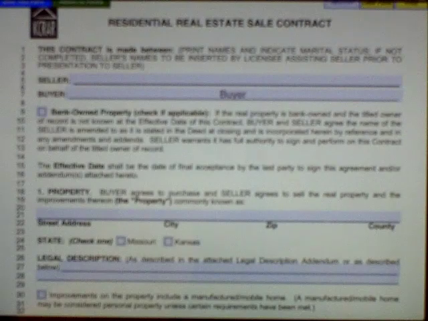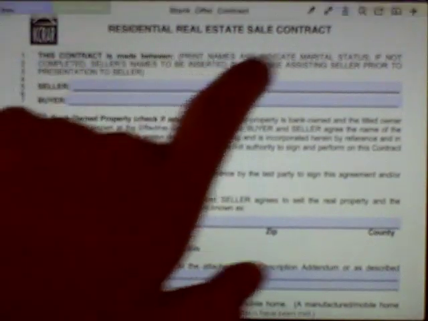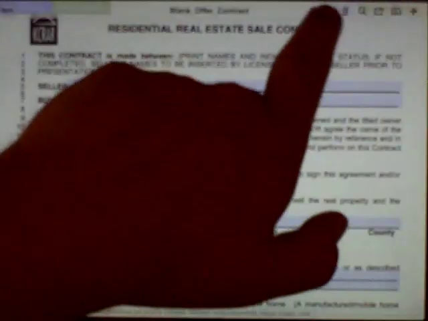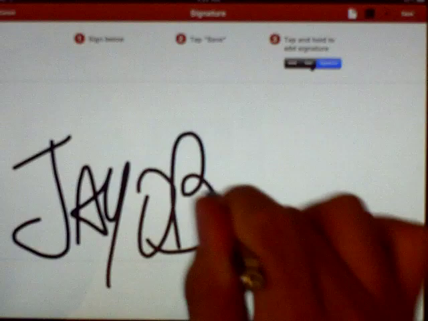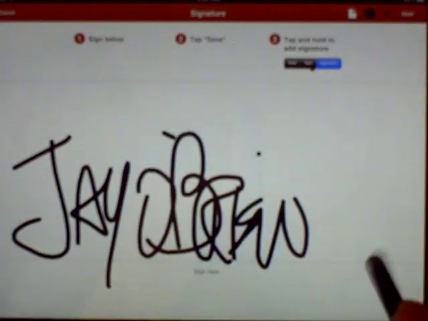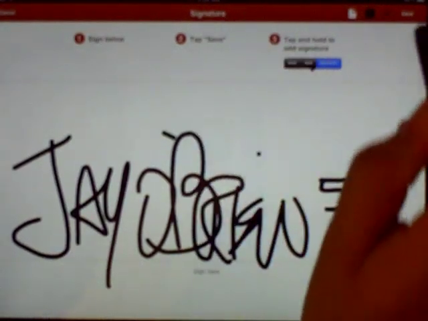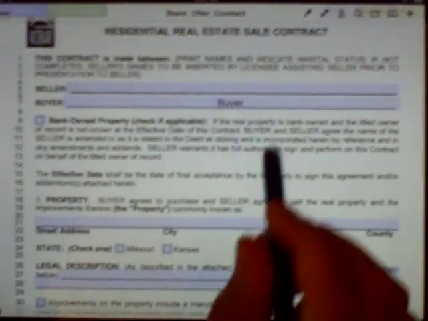Now the best part of it is people say, well, how do you use my iPad to sign the document? Well, this program lets you go up to the top here. There's an icon that you click, and you're going to give this to the buyer, and they get to sign on your iPad right here. So you give that to them, and you say, sign here, Jay O'Brien. They could even date it. And then save it. Now the neat thing is it's stored in the memory, so you can do it over and over again.